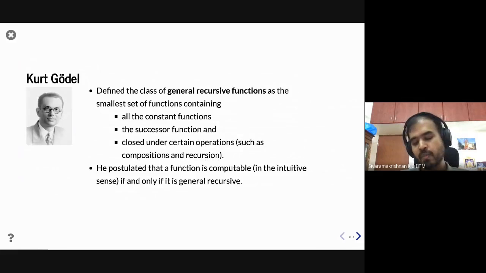And the third person is Kurt Gödel. Gödel was working on the same definition, and he defined this nice framework where, without going into details, it contains a class of general recursive functions, and he postulated that a function is computable if and only if it is general recursive. And it is now known that all three definitions are equivalent.